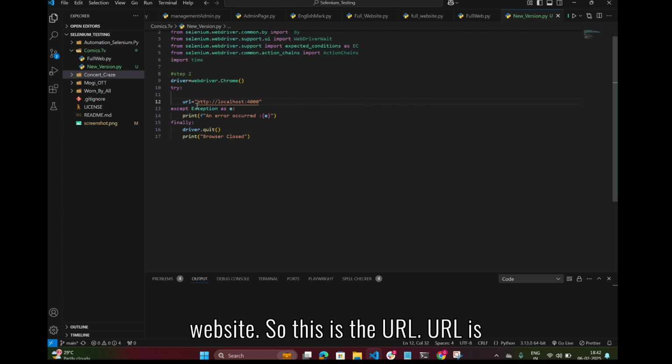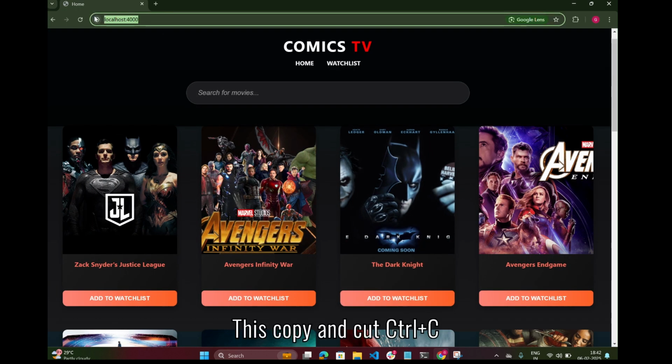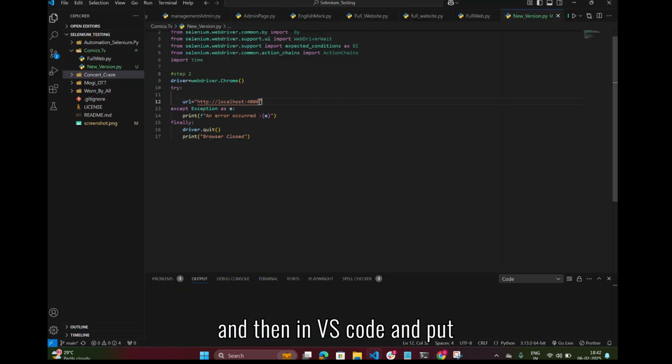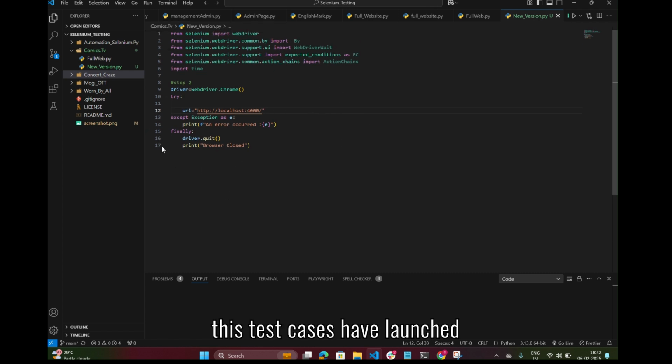Okay, so this is the URL. URL is just a variable. Copy this URL with Control C, and then in VS Code, paste it with Control V. This is a simple method. So we create the URL. Now this test case has launched perfectly.